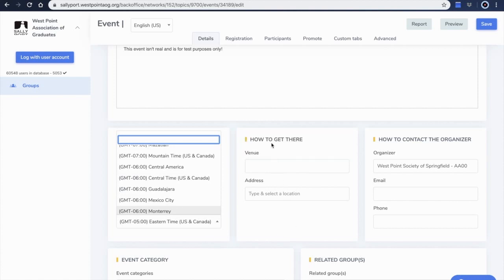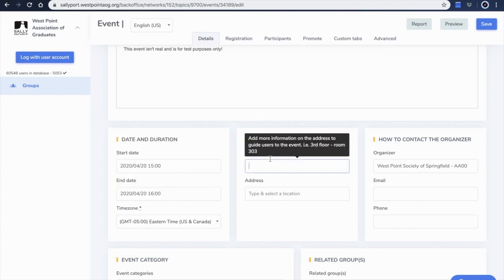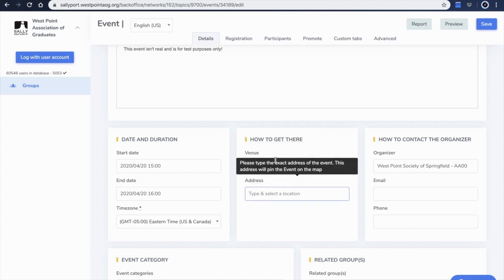Followed by the venue and address of your event. Now please keep in mind with the address, you will need to pick an address that is on the drop-down menu, so it will link to a correct map. If you just type it in and do not use this drop-down menu, the map feature on your event page will not work.